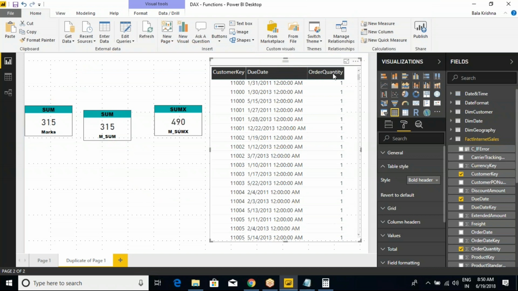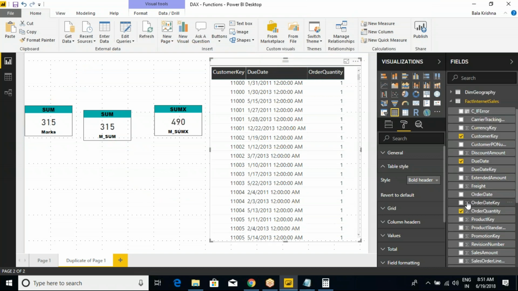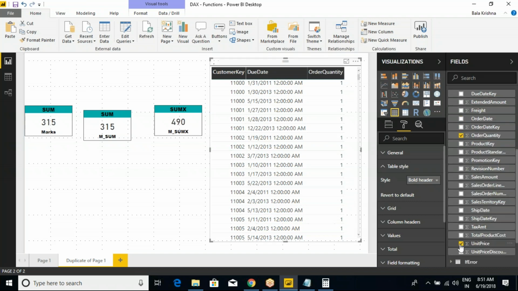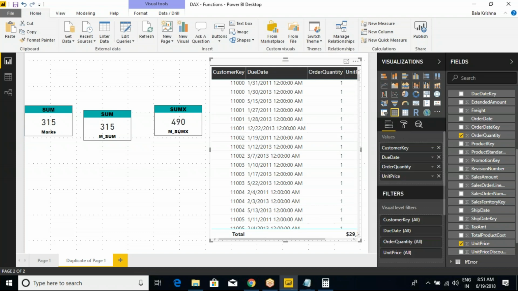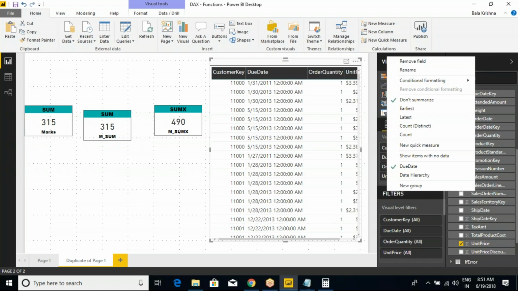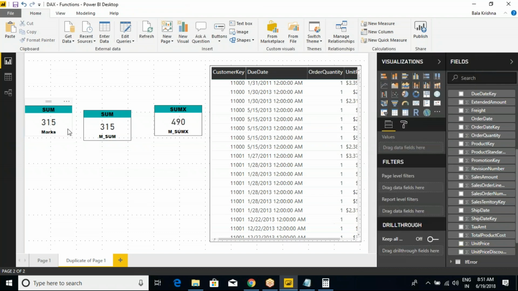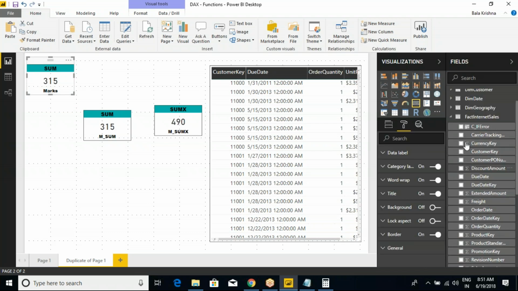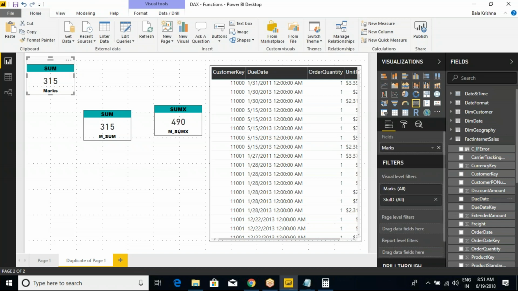But let's say I'm taking one more, which is nothing but unit price. Where is unit price? Can anyone help me? Where is the unit price? This one. So make sure that you don't summarize any of the values. Let's have the detail level information. Perfect. Now take the sum of this one.